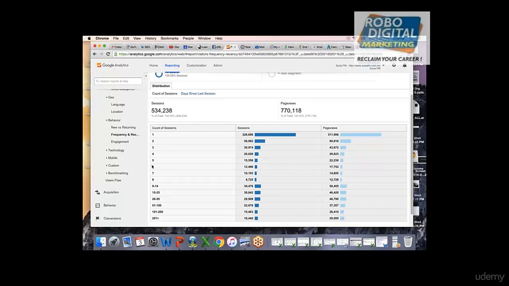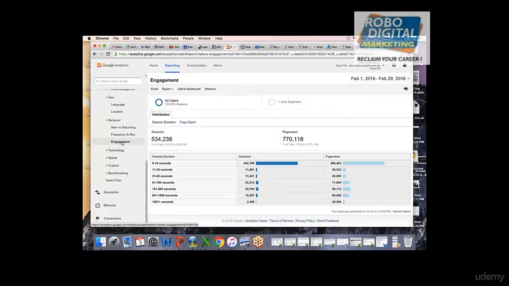Third is engagement. How many people move out of your website within 10 seconds? Just see the number. Wow. That's very high. And your website takes 10 seconds to load.